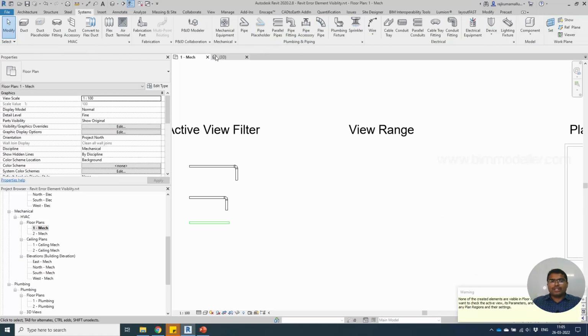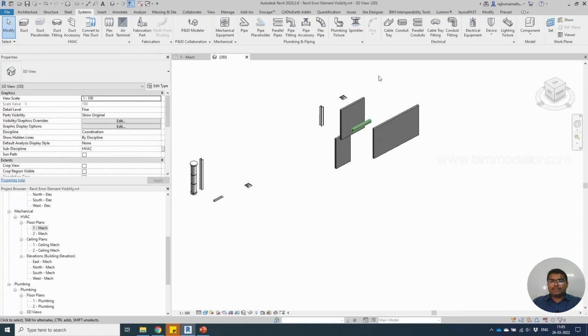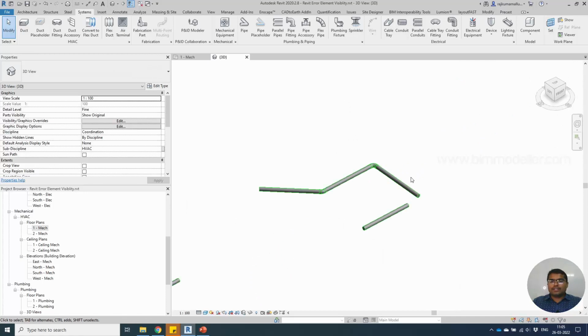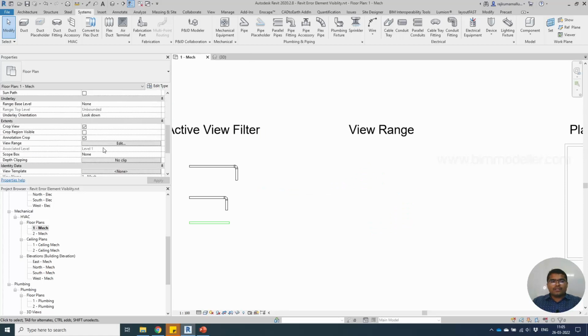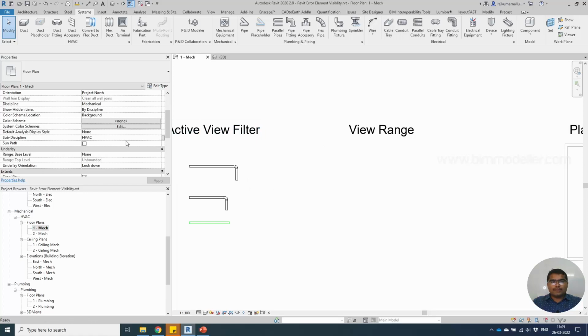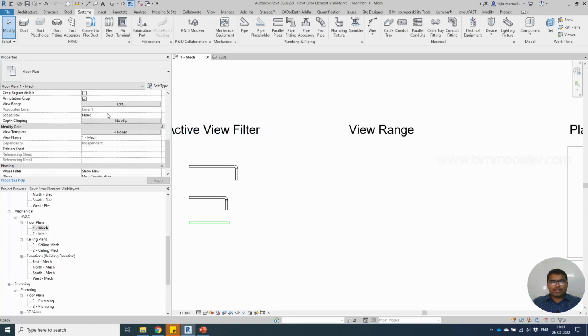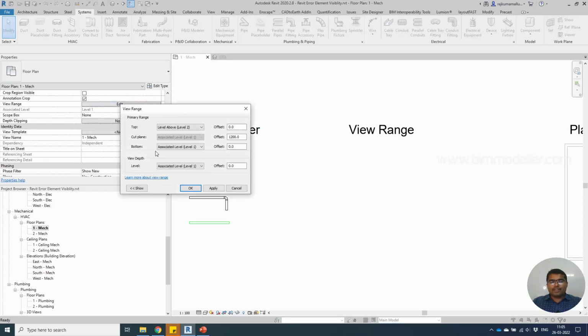If we go to the 3D, we'll be able to see those pipes which are running, but we won't be able to see them in one mechanical. The reason is that view range. The view range properties belong to a view. You don't have to select any elements. Go to the left side of the properties, open the view range. So we are assigning the value of minus 600 to the pipes. So make sure the view depth is minus 600 at least to view the element.